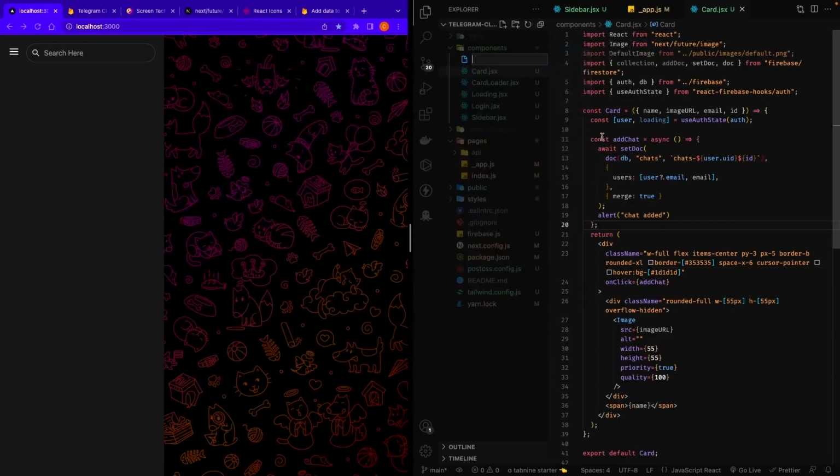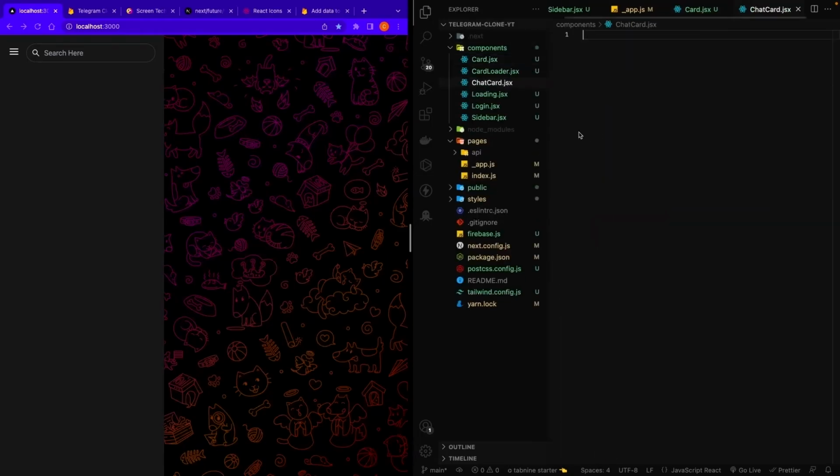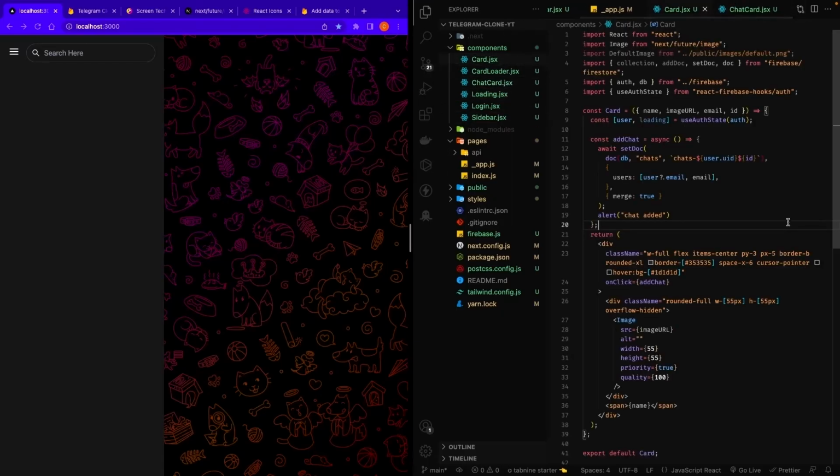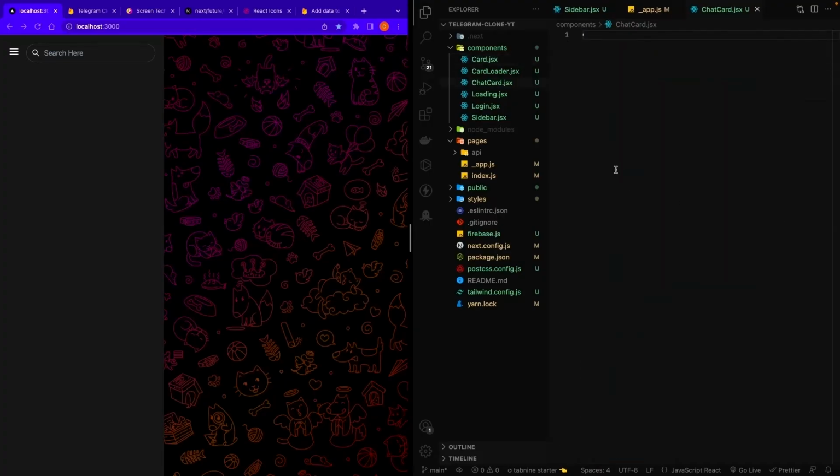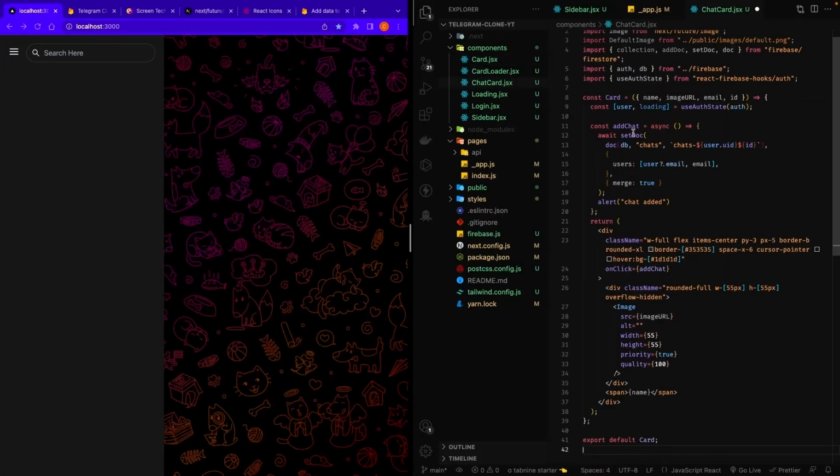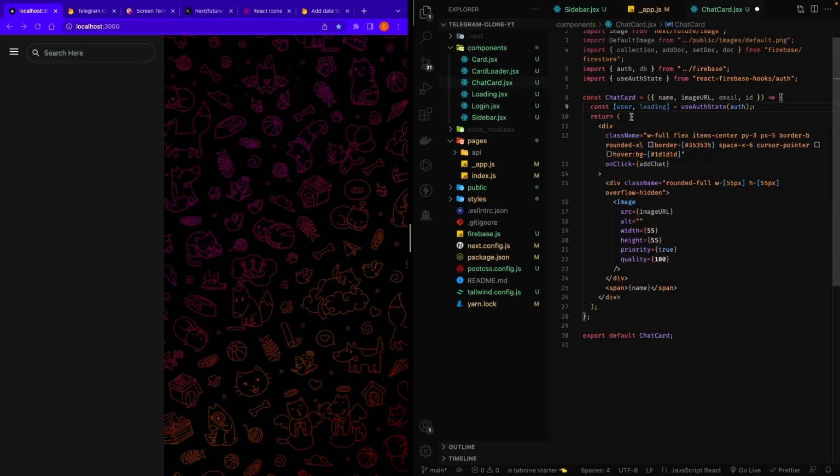So I'm going to create another component. It will be my chat card, chatcard.jsx. Hit enter, and I'm going to copy everything from here. Command A, Command C, Command W, and then Command V. And I'm going to change this card and this thing to chat card. Save it, and I don't need this function, and just like that, save it.